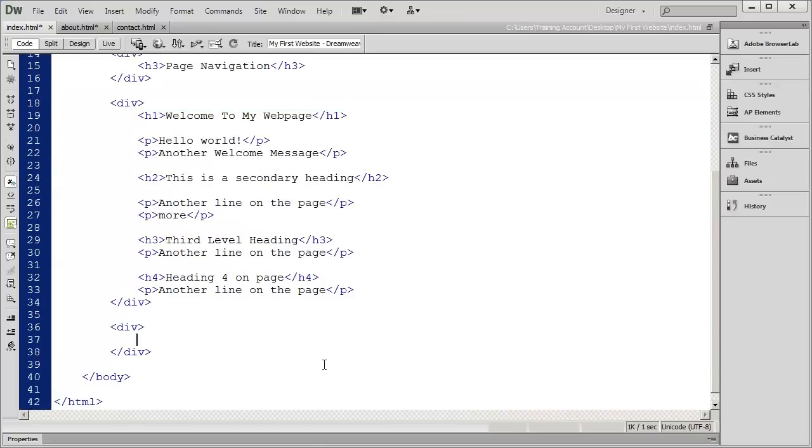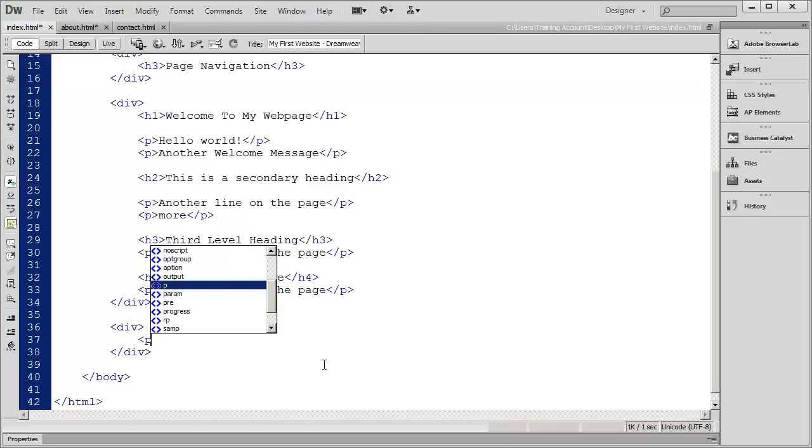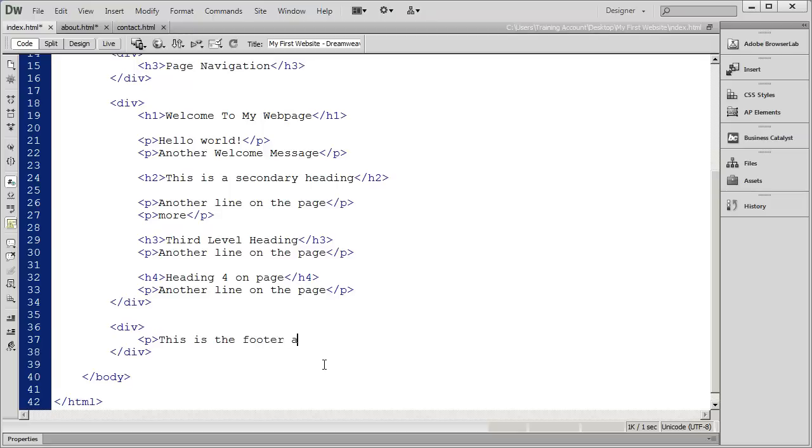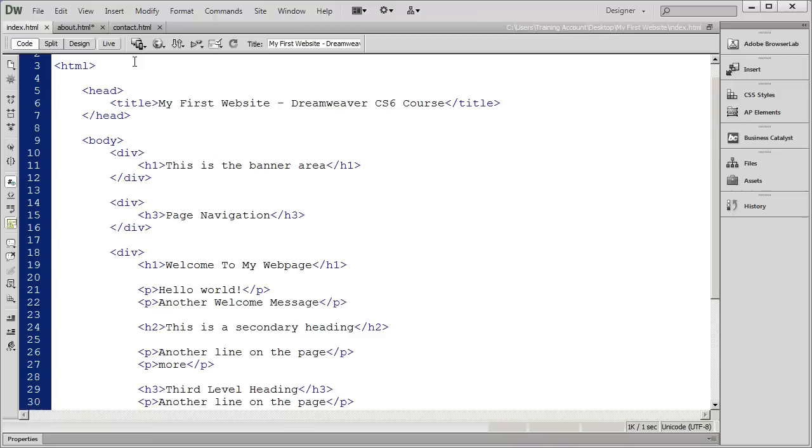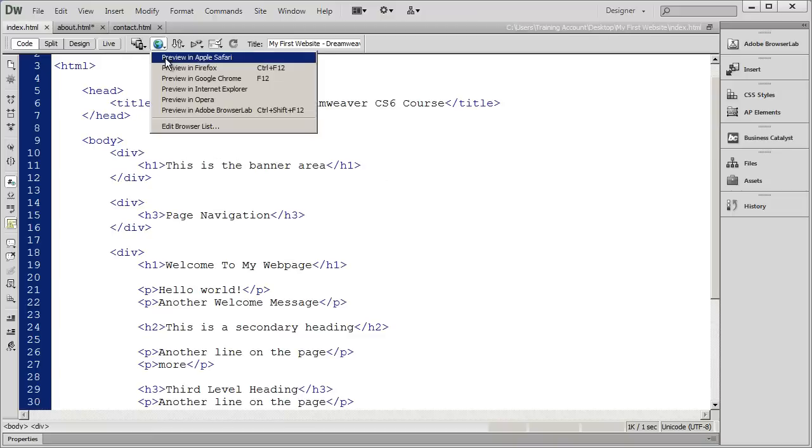And then I'm going to click in my 4th div, and inside of a paragraph tag, I'm just going to type "this is the footer area." And we'll go ahead and save that. And let's go ahead and look at this in a browser.